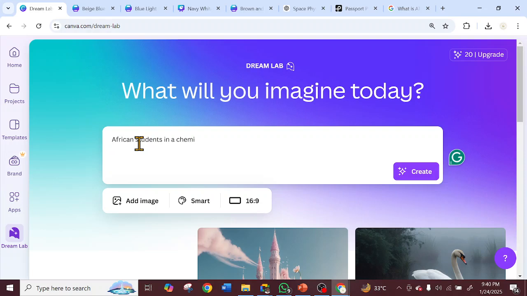Great. So let's see what it's going to bring forward to us. African students in a science lab. Let's see what it's going to bring for us. And remember, what I've been using so far is free Canva. I'm not using the pro version. Can you see African students in a science lab? You can even edit it, download it, copy it. So these are African students in a science lab.